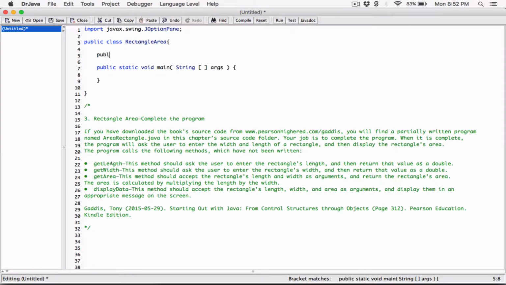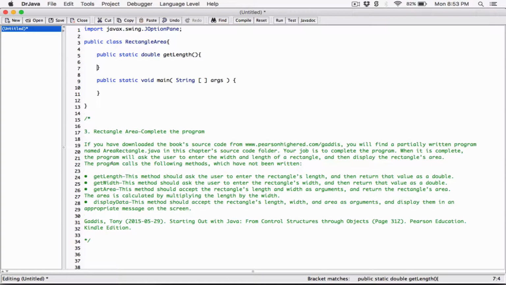I'm going to start with the keyword public, because this method is going to be accessible to code outside this class. It's going to be public static, static because this method belongs to this class. Now we know that it's going to return a value as a double, so the return type for this method is double. So public static double, and the name of the method is getLength. So I've created the structure of the method.